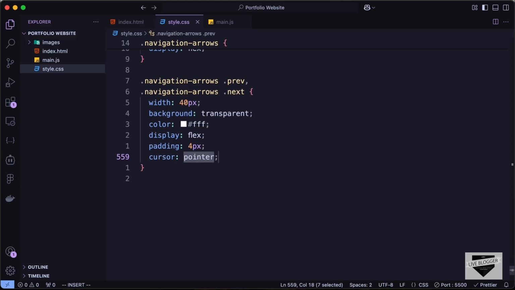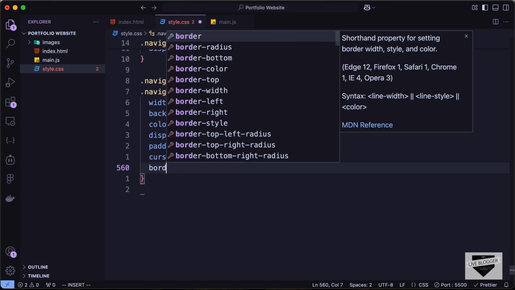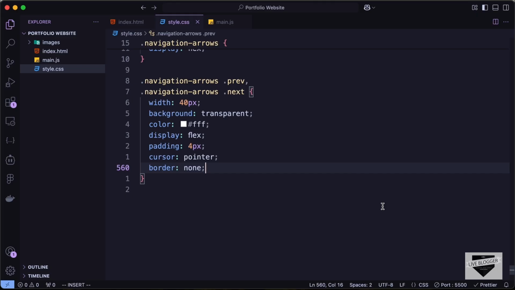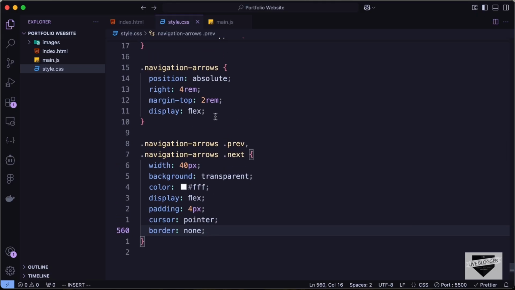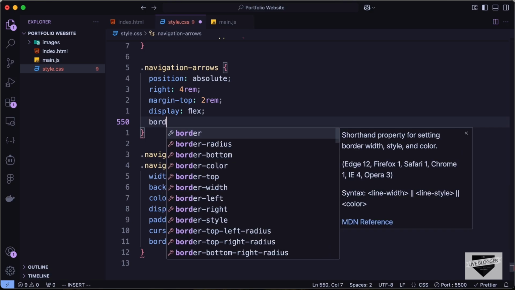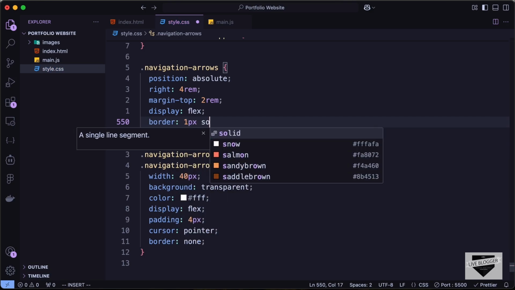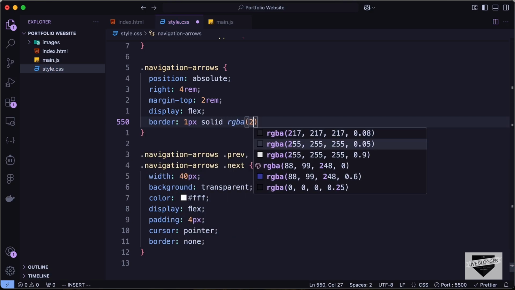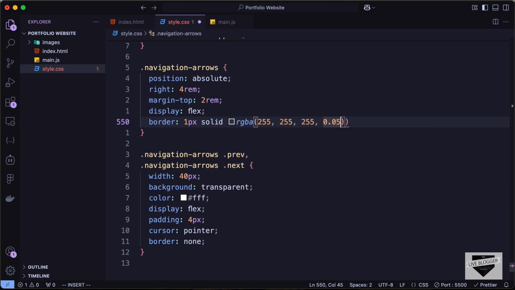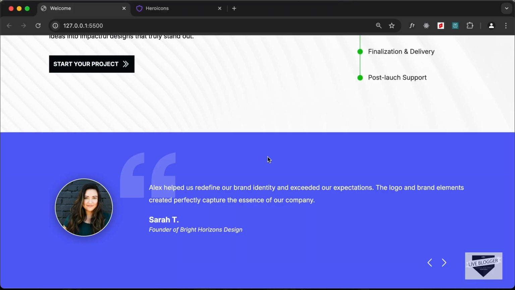Let's set the cursor to pointer, and let's set the border to none. Right now let's target the navigation arrows, and here let's add a border of 1 pixel solid rgba(255, 255, 255, 0.4). So now this is how the next and the previous buttons look.